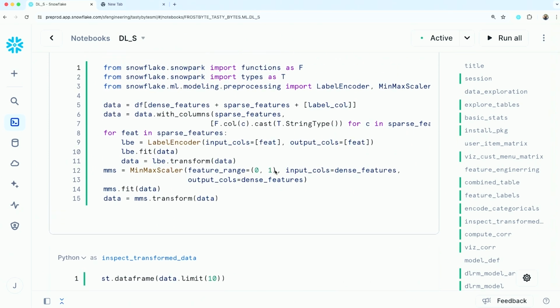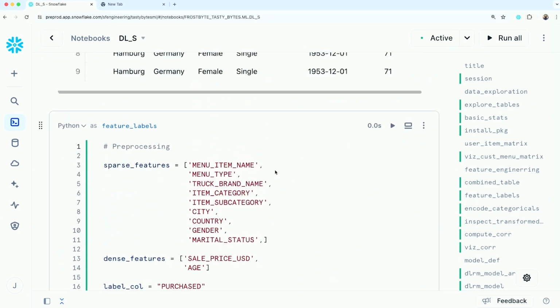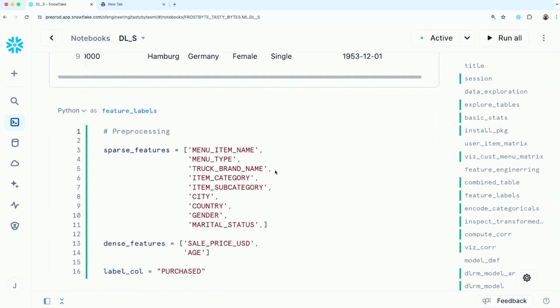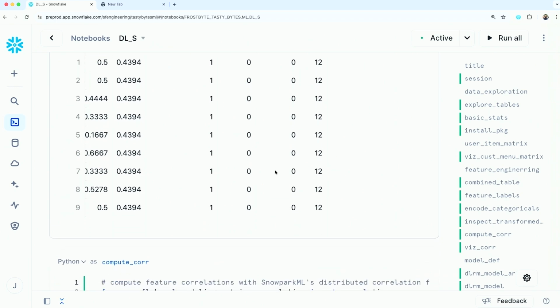Here we are using Snowpark ML's label encoder and min-max scaler. The label encoder will encode the categorical values to numeric values, and then the scaler will scale numeric values into a 0-1 range. And after you do that, this is what it looks like. Previously you had all these categorical values, like country is Germany and so on, and now you are encoding it into a number. So now it's starting to get into a shape that the model can work with.